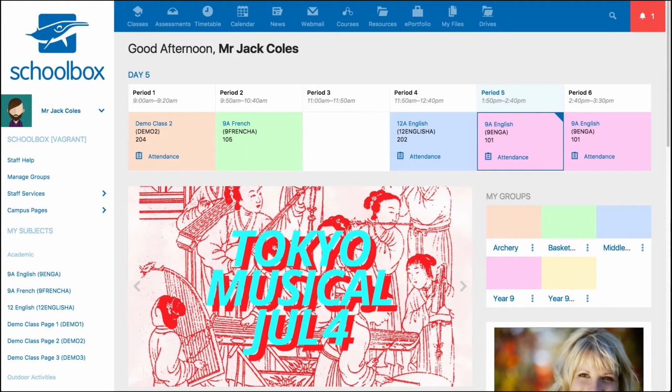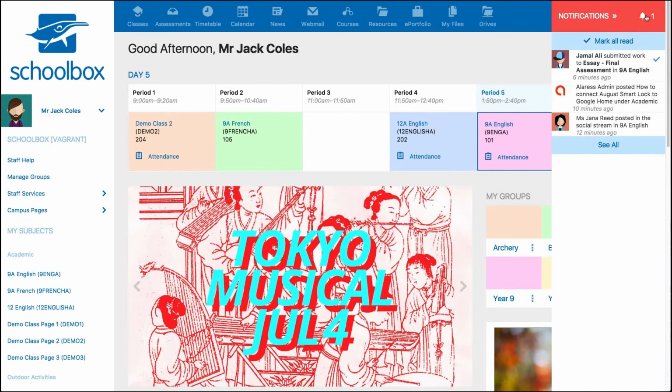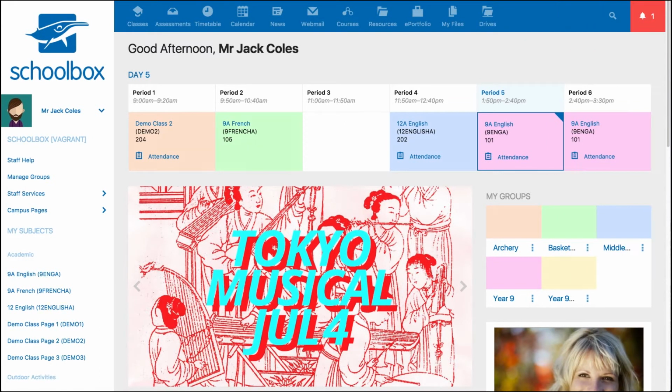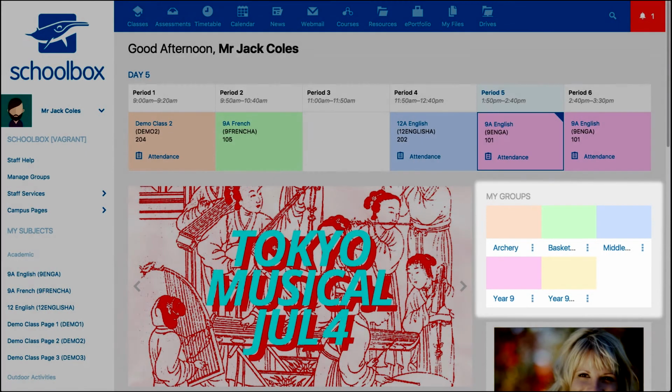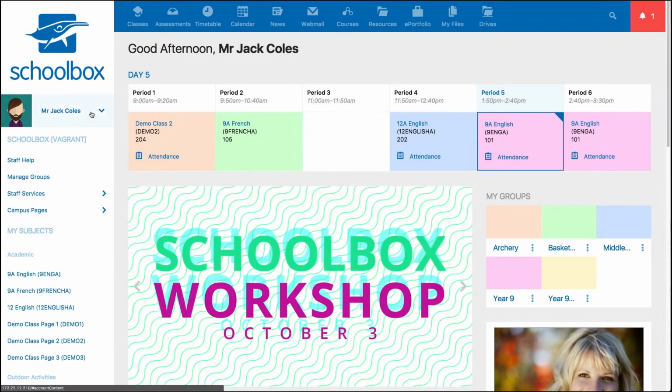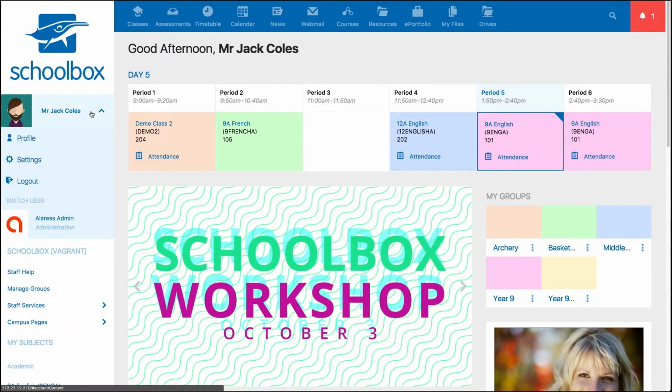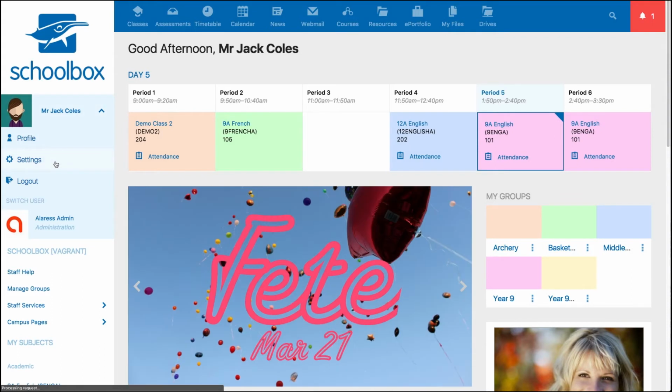In this video, we are going to show you how to view and edit the notifications you receive through Schoolbox. Additionally, we will review the function of following or unfollowing group pages you are a member of. To find the notifications area, click on your profile in the side menu. This will display further options. Then click the Settings tab.